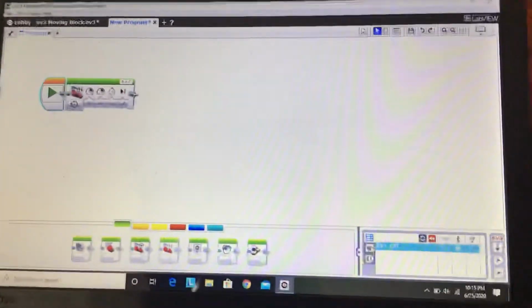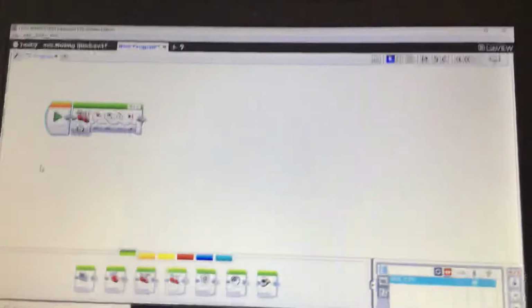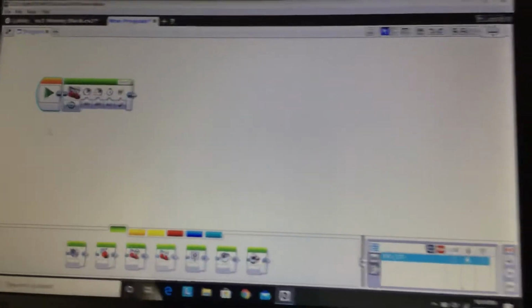Hi, it's Charlie, and in this video I will be showing you how to make your robot go backwards. My robot is in the same spot that I left it from my previous video, so I'll just show you how to go backwards from there.